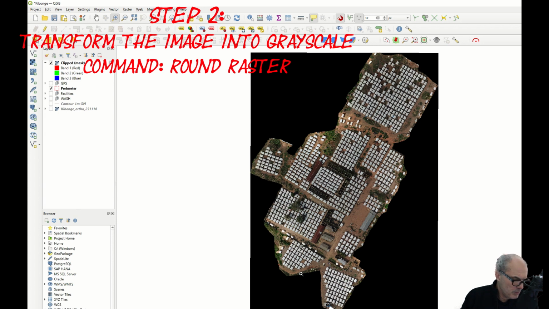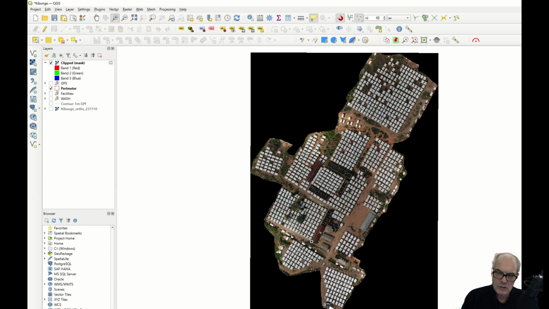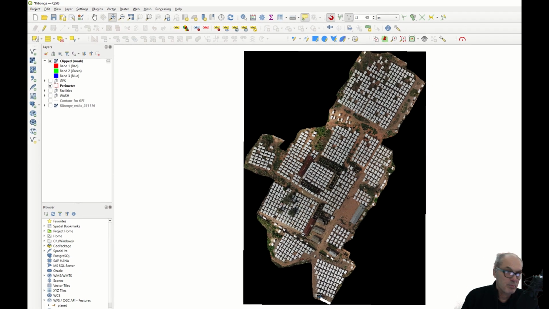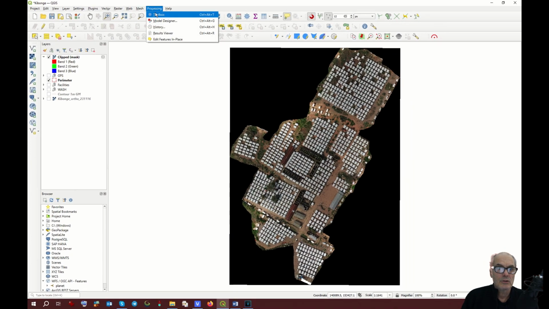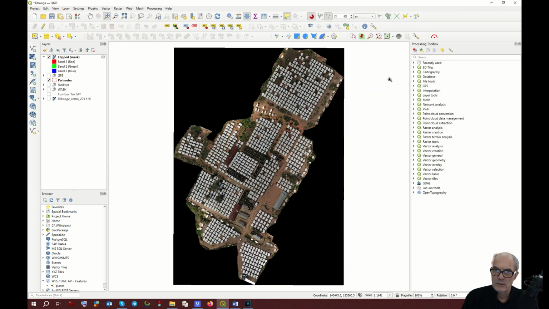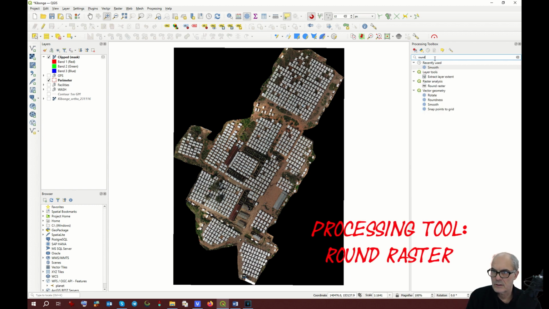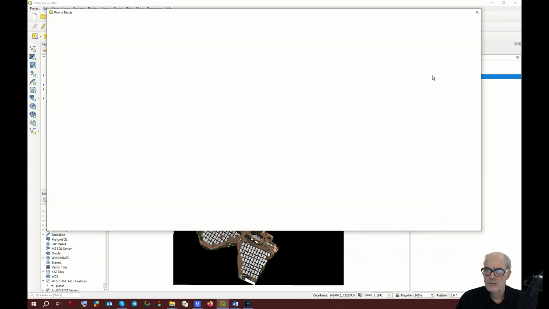Step number 2 would be to render the image black and white. This will simplify later on the automatic recognition of the shelters. To convert the image to black and white, you go to Processing Toolbox and display the toolbox, which will appear on the right, and in the toolbox you search for the command called Rounder Raster. You see it's here. So you double-click on that.